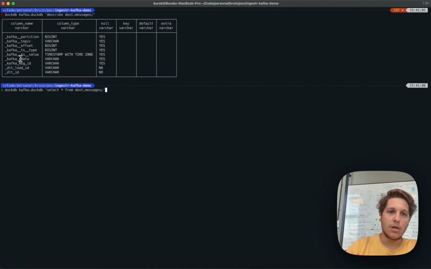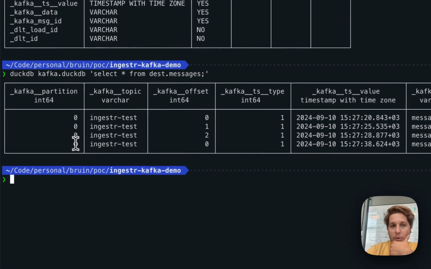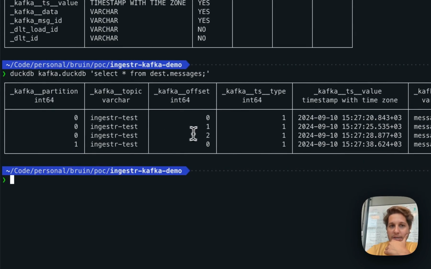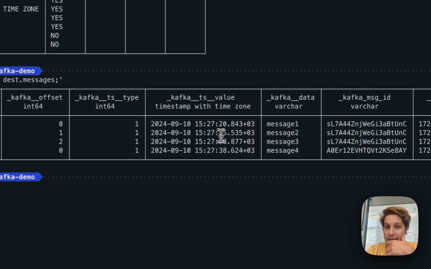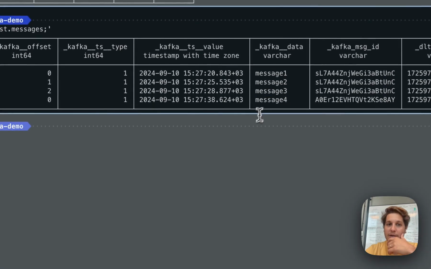And when we run a select on the data, you can see that it brought both of the partitions with different topics and their offset information, as well as the timestamp and the messages themselves. So this is the data that lives in the message.